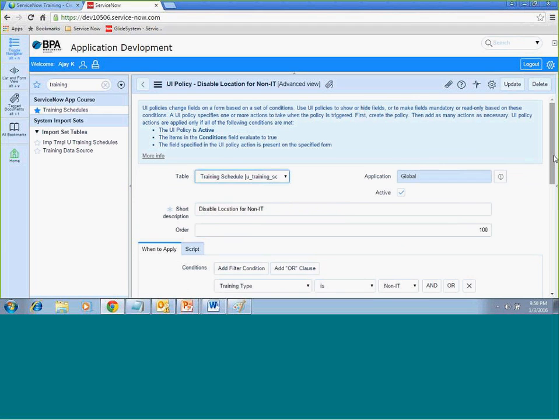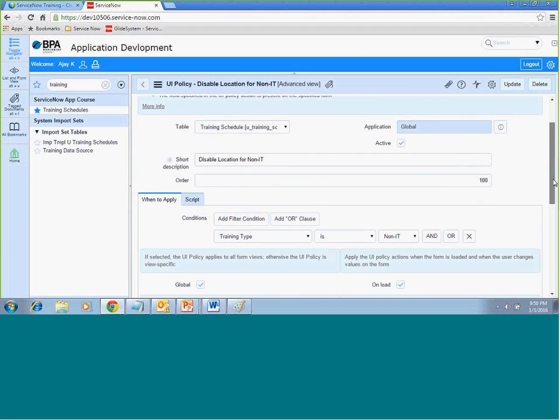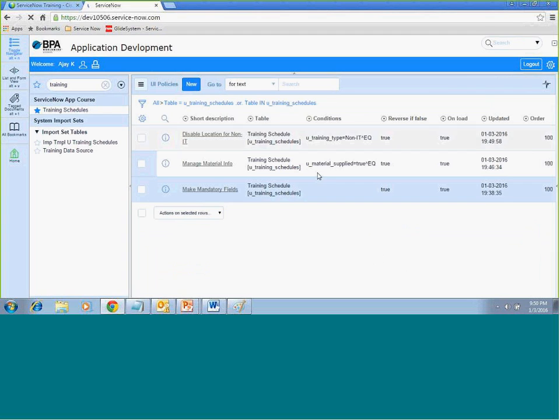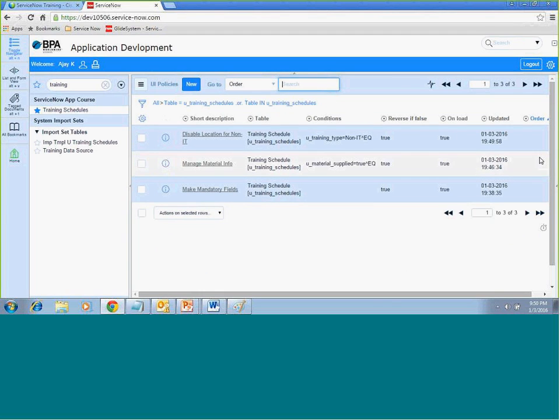So your location read only option is true. That means making it disabled when training type equals non-IT. And if false, if training type is not IT, then the location will be enabled. Okay, so we have written this and updated it. There are 3 policies we have written, and you can add an order to the policies.